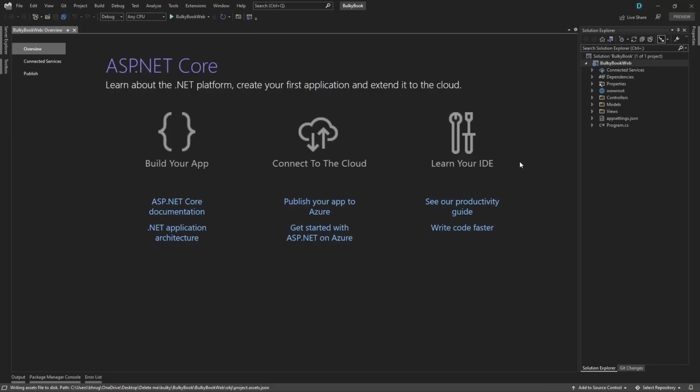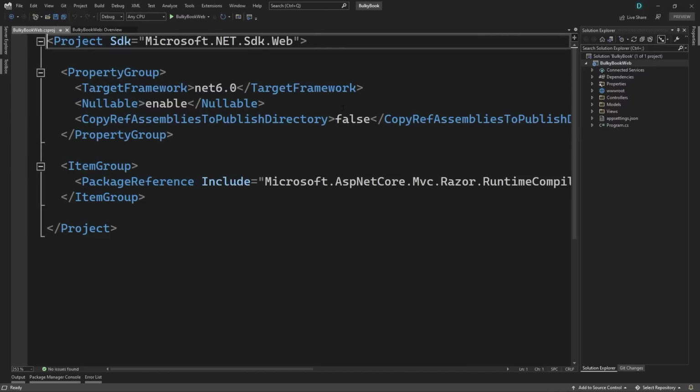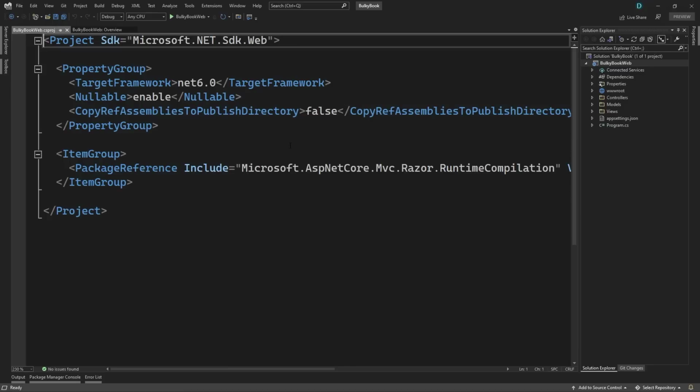Now that our project has been created, let's take a look at the files and folders that we have by default. The first thing that we should take a look at is the project file. In order to access the project file, you will right-click on the project name, not the solution. We have our project with the website icon here. If you right-click there, we have Edit Project File. When you open that up, you will see the configuration right here.